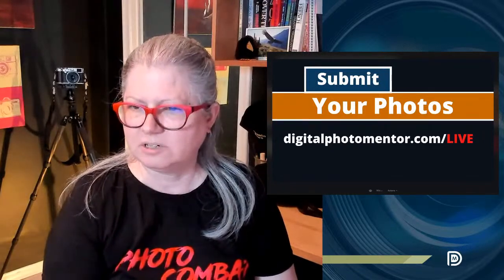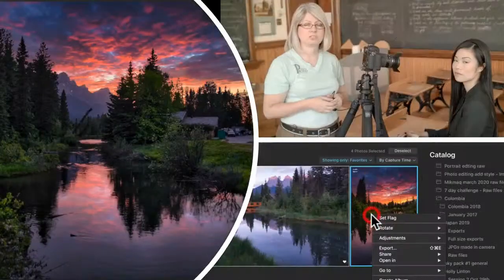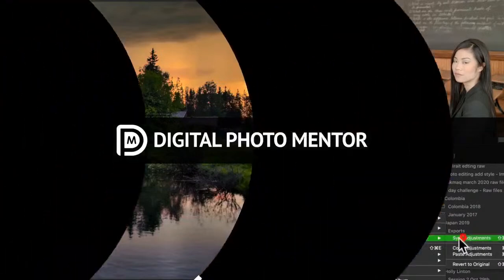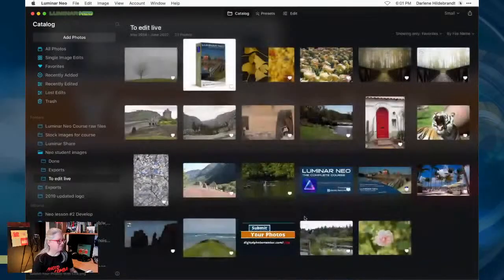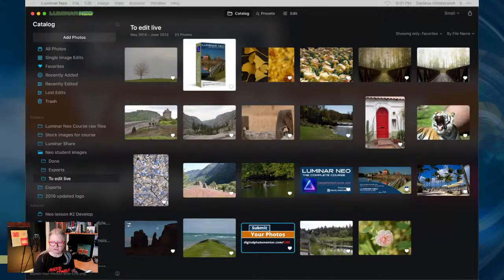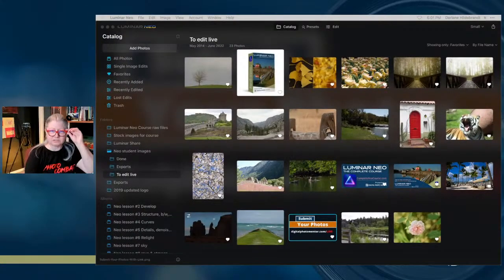So I'm going to hop over to Luminar Neo and we will get started as soon as I can find the button. Okay, now I'm down over here in the corner. Let me just do that so you can see the Luminar interface.